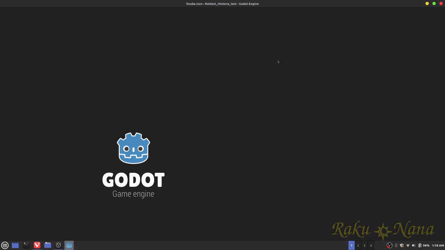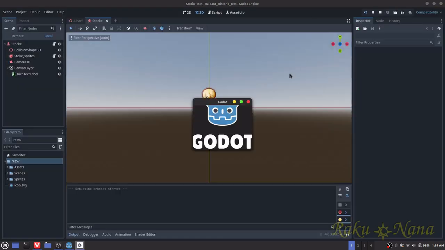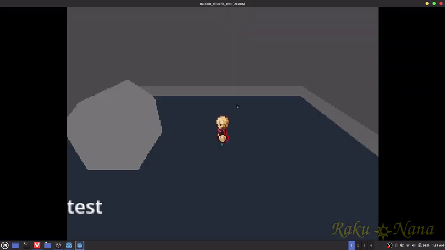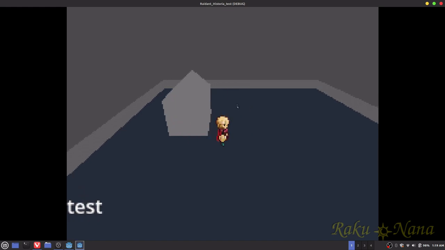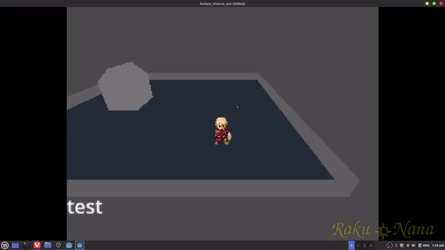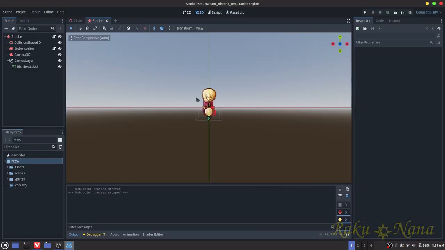Give me a second while this thing loads up. So this is something else I was working on as well. A little 2.5D game. But yeah, not sure. We'll see.